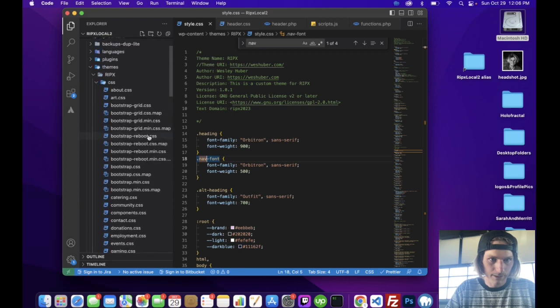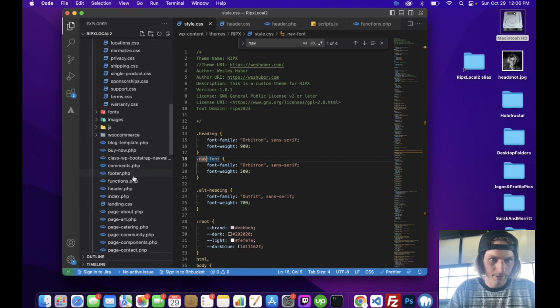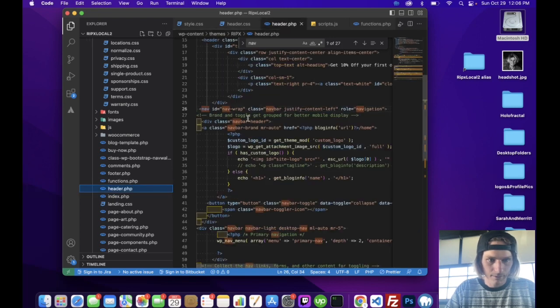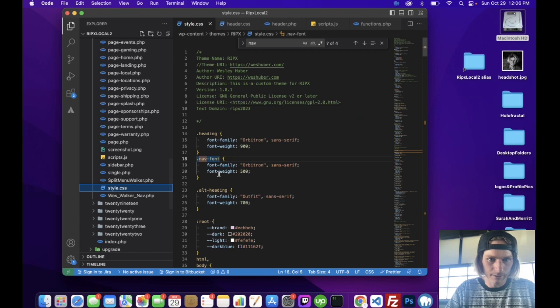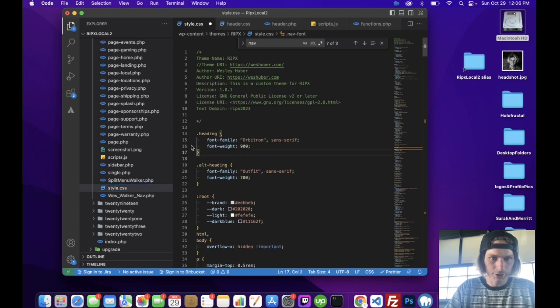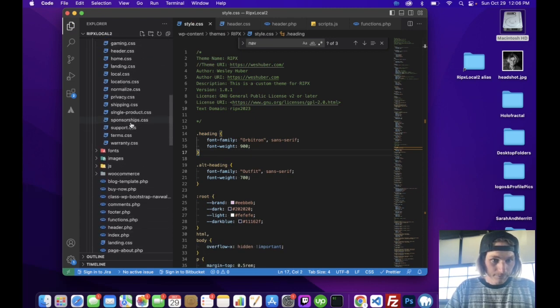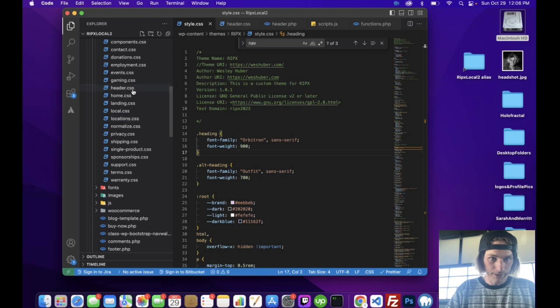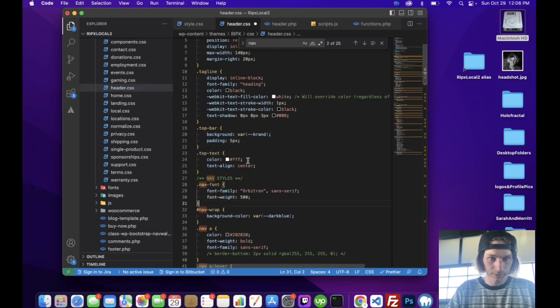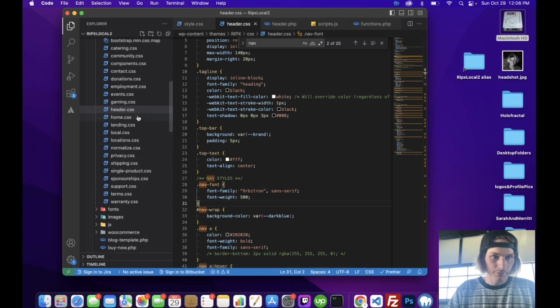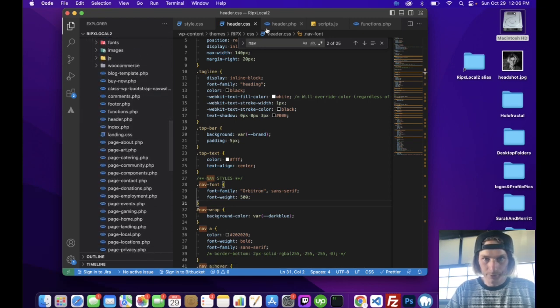And let's go back to header PHP. And you know what? Actually, in that style CSS, since that is sort of related to our navigation in our header, I'm going to put that into header CSS here. Beautiful.